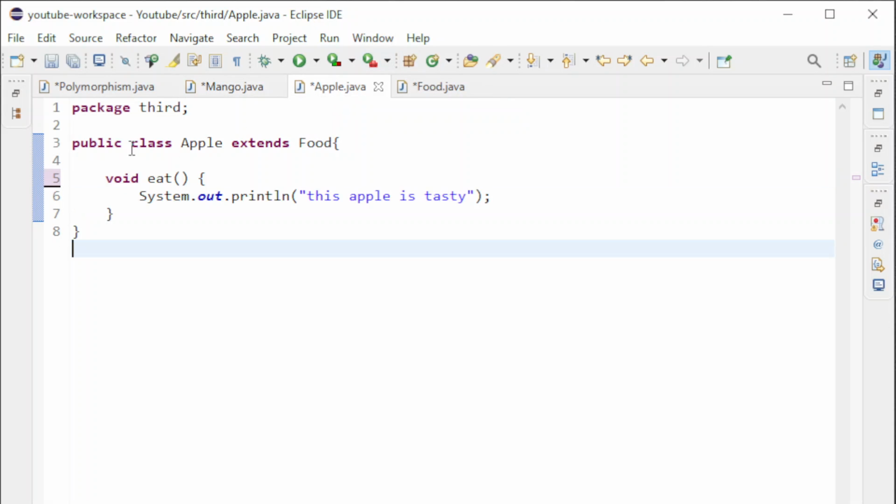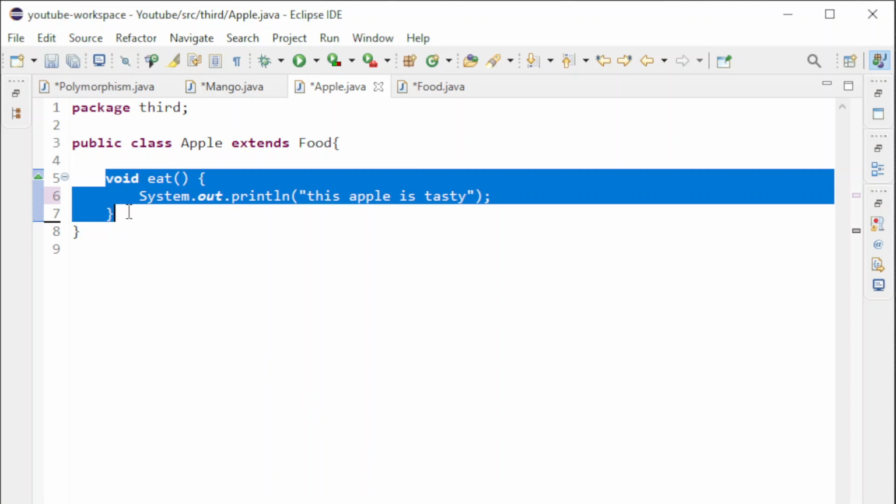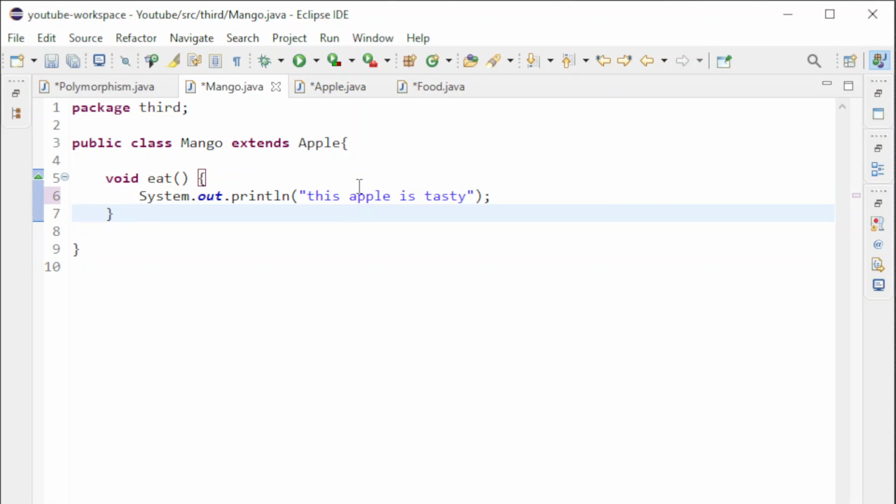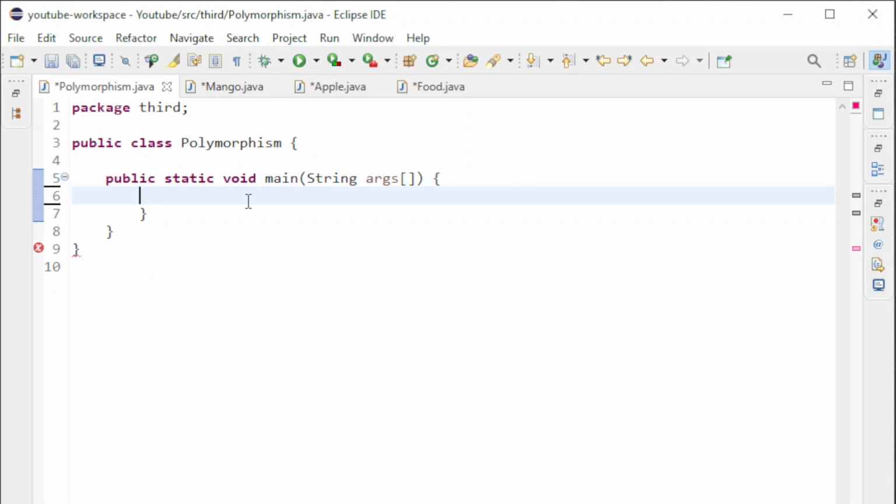Now the Mango class is also inheriting this eat method from the Apple class. So if I run this code as it is, it will show that this apple is tasty. But again, we are going to do overriding here, so we will make it: this mango is tasty. And after all that, we are going to do something here. Now, what happened? Why is it showing an error? No idea.